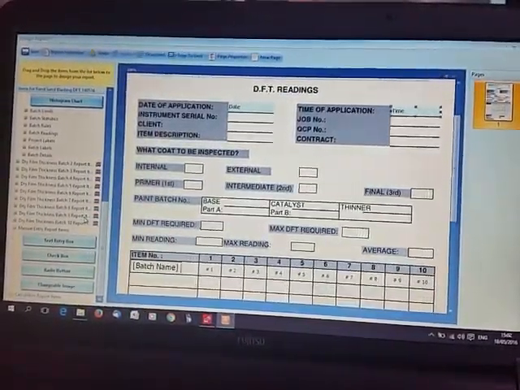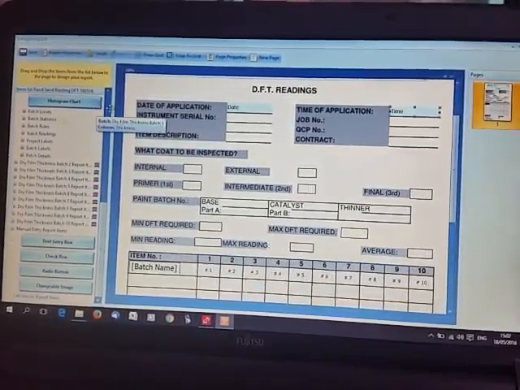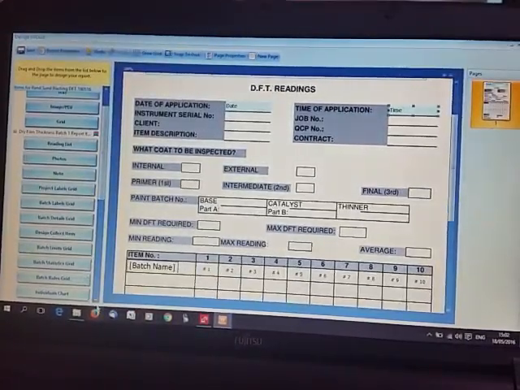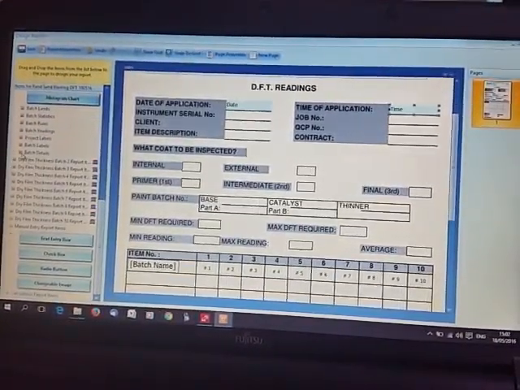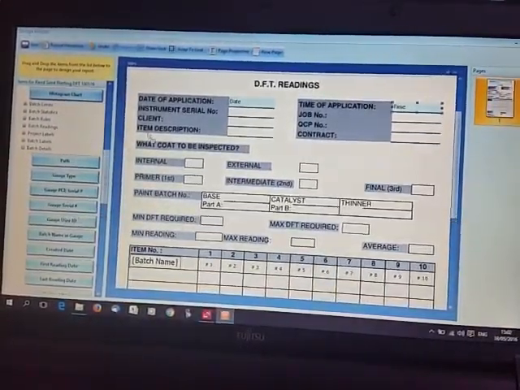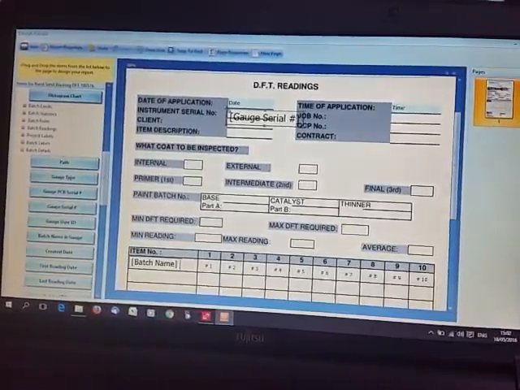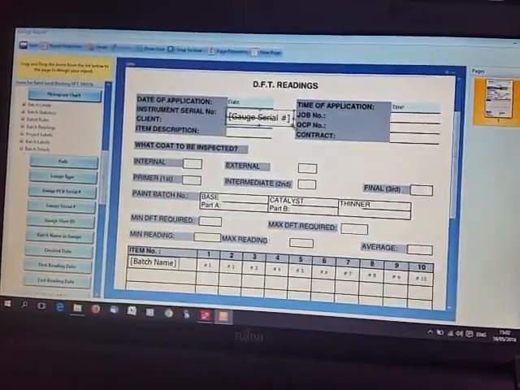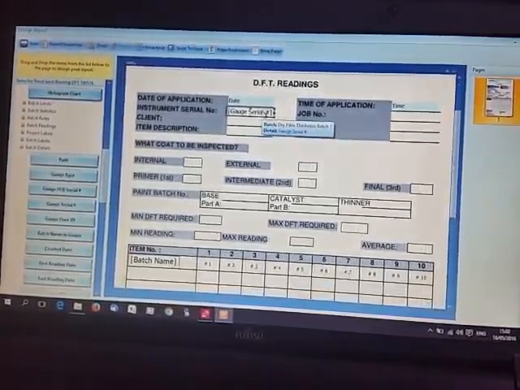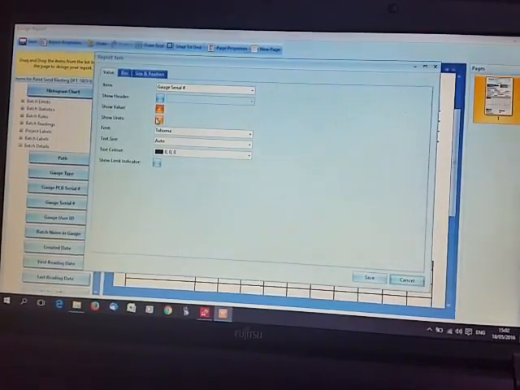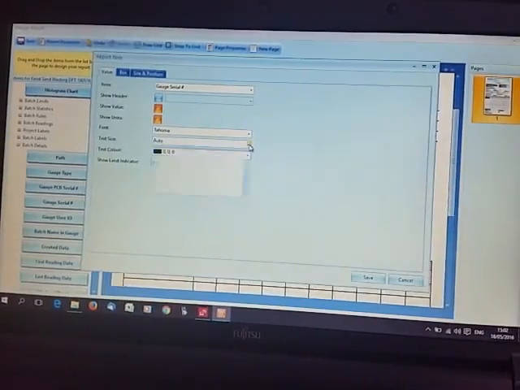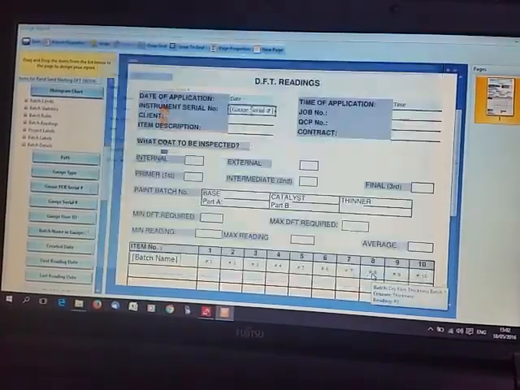Okay, instrument serial number. This is one of the details under drive film thickness batch 1, and if we scroll down we get batch label, batch details, and this is the gauge serial number. So I'm going to copy and paste that there, and again we can adjust the size. We can click on it, rename it. We can adjust the text size as well.